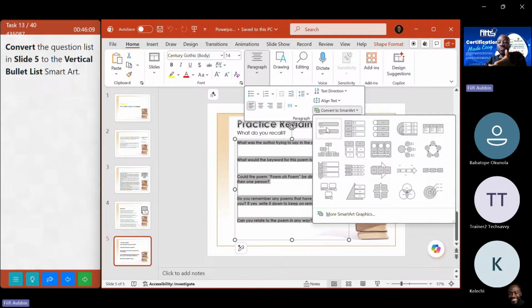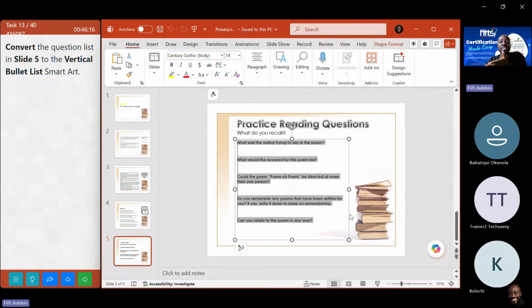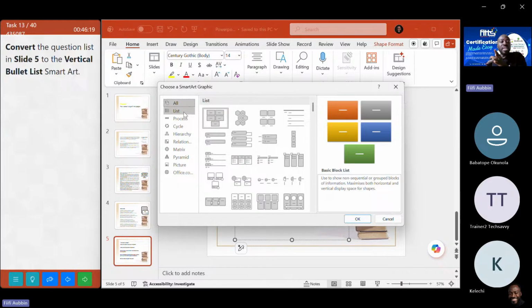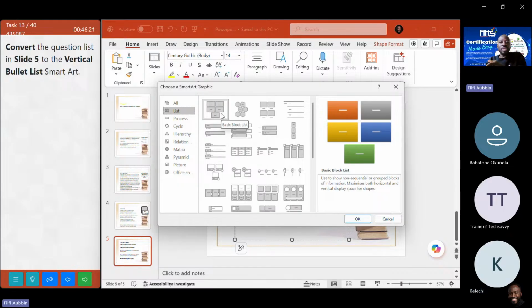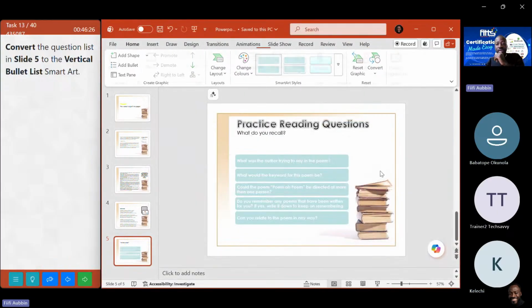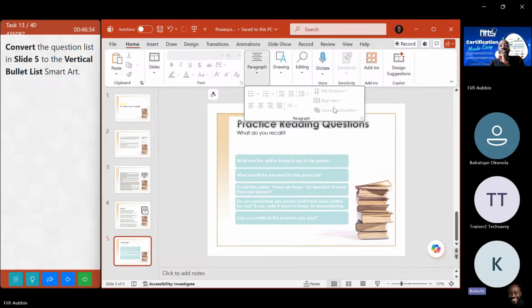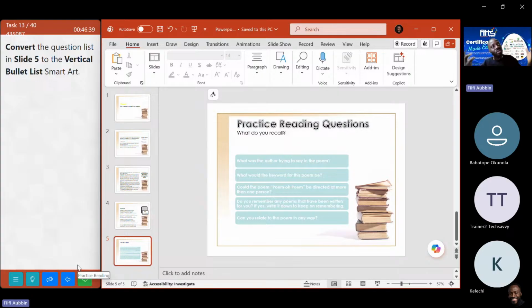So under convert to smart art, we are looking for vertical bullet list, which is the first one. If it's not here, then we go to more smart art graphics to look through the list. So vertical bullet list. So list. And I'm looking for what? Vertical bullet list. I'll hit on OK. Boom. Now it's done. Are we okay? Yeah. So that's home, paragraph group, then convert to smart art. That is it. So this is how you can give your slides an uplift. Okay?